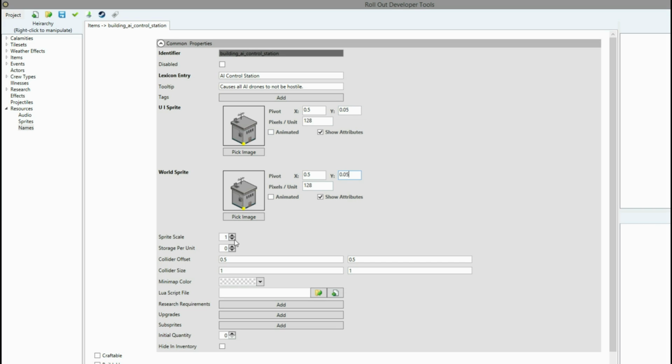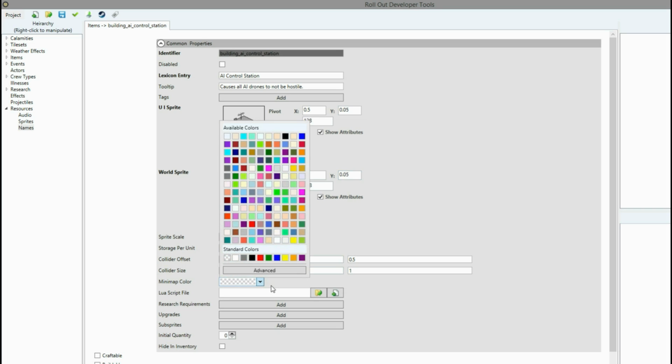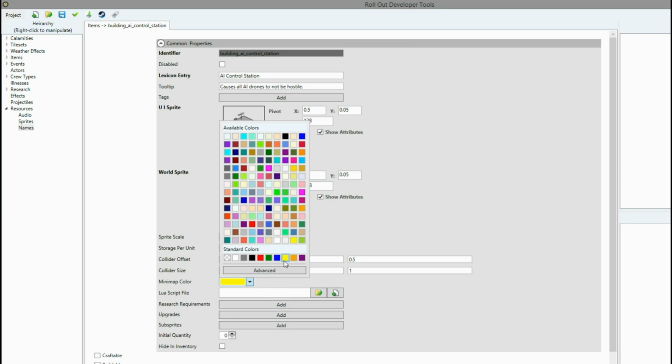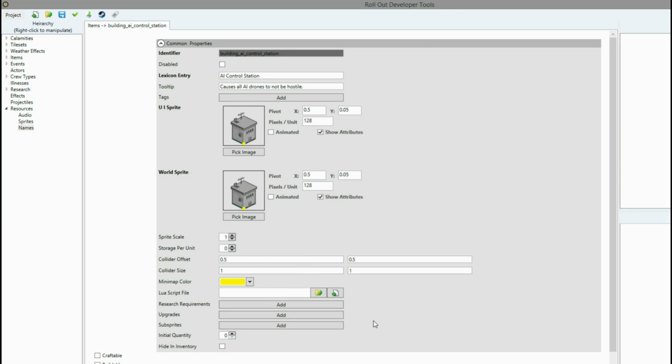This sprite is not animated. Scale is 1. Storage per unit doesn't matter. We're not actually putting this in our inventory. Minimap color: typically buildings are yellow. So if you want to follow that standard, it is just the third from the right here on standard colors.